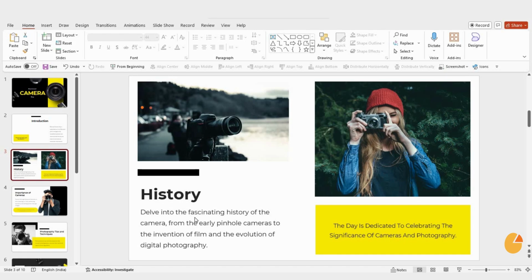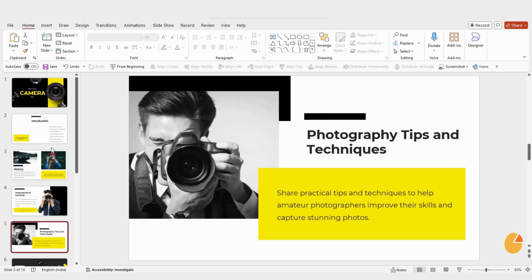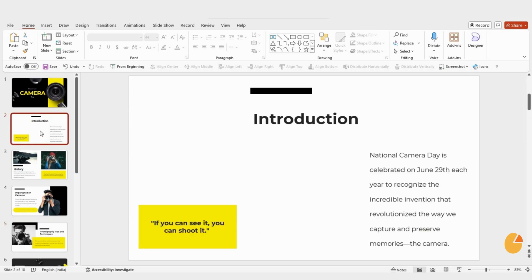Welcome to Slide Egg. Today, I'm going to show you a super simple trick, how to flip an image in PowerPoint. Let's get started. First, open your PowerPoint and go to the slide where you want to add your image.